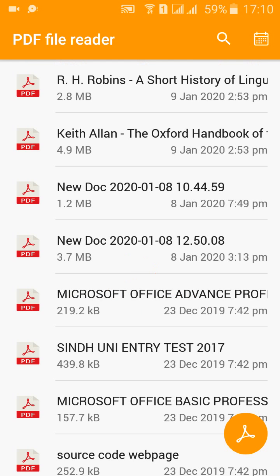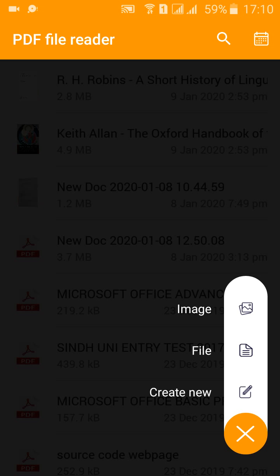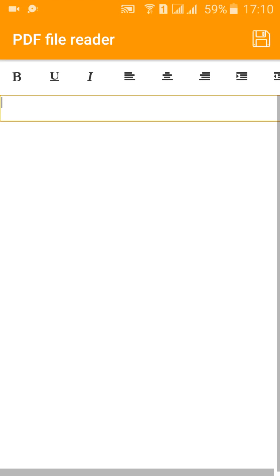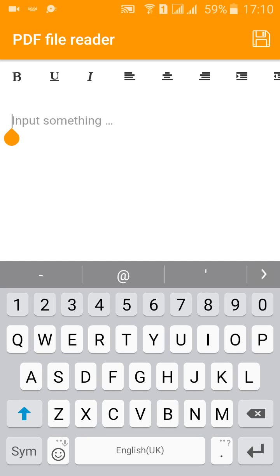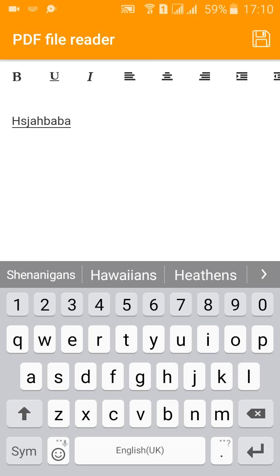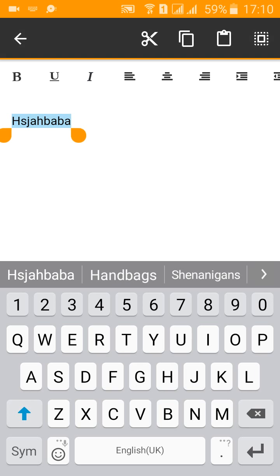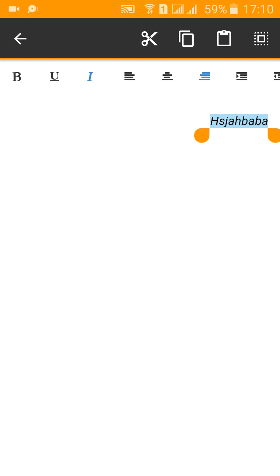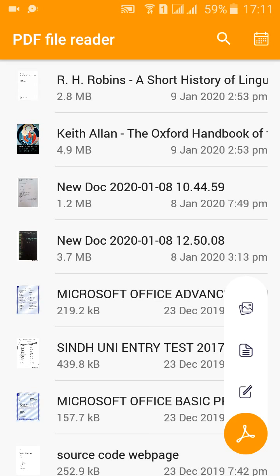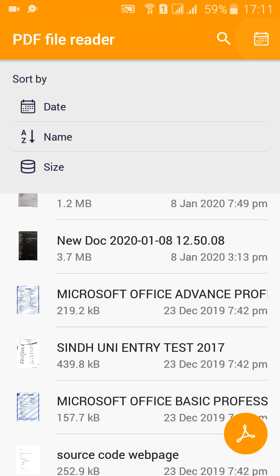And if you want an image file or whatever else, you can create new, and you can also create your own PDF, or import something else, so you can use PDF edit. You have to select, then underline, italic, center, middle, whatever else; copy and paste you can do easily. If you don't want it, you can remove it, and you can use date, name, size, sort by. You can do this as well, by name and date wise.